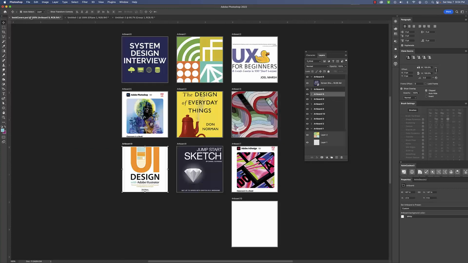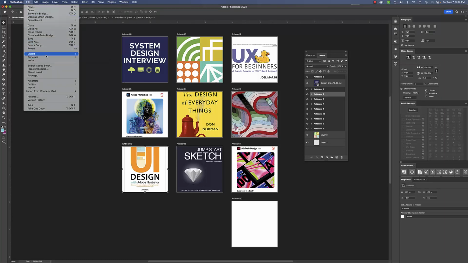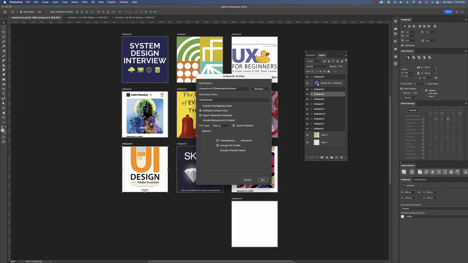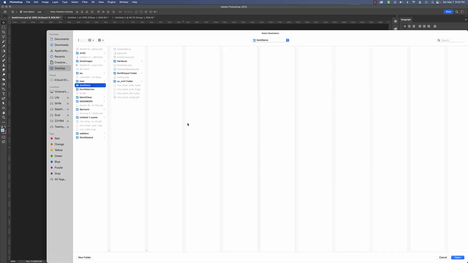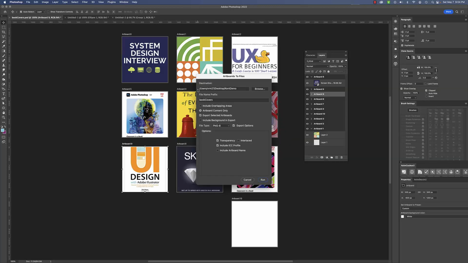But we're going to jump back over here because I want to talk about exporting your artboards. Photoshop has a really great way of helping you save out your art. If I go here and say File, Export, Artboards to Files, it's going to ask me where I want to save it. Yeah, I want to save it in the folder. Okay, just checking. Yep. And then it's going to call them, because these are my book covers, it's calling it book covers. Artboard content only. Yeah, I don't want stuff off in the margins.